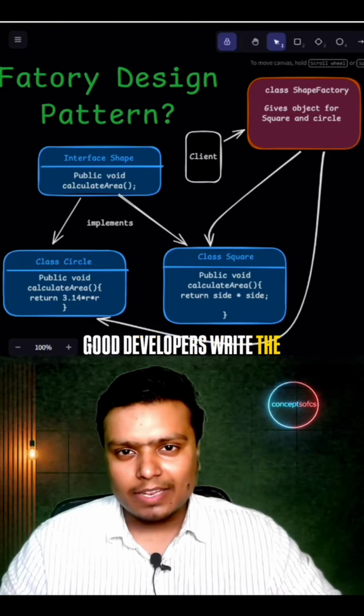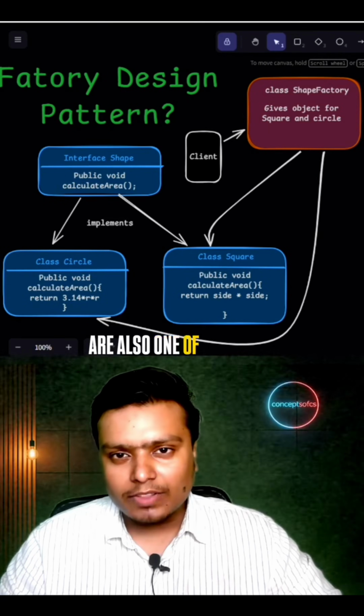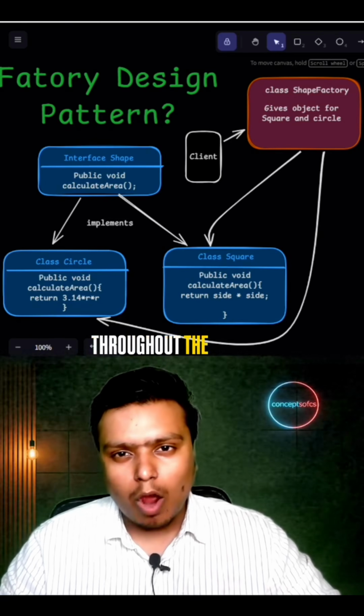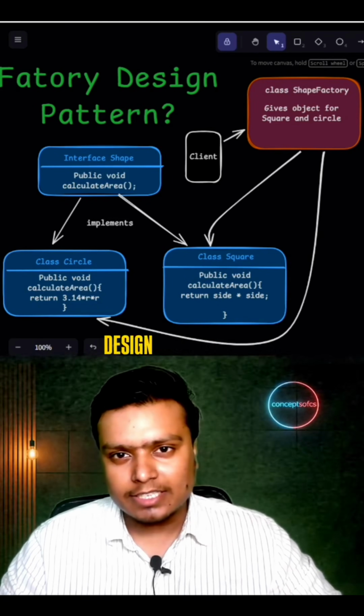Good developers write the code, but great developers control the object creation. If you are also one of those who create objects throughout the project, then you are making a big mistake and you should definitely learn this design pattern.